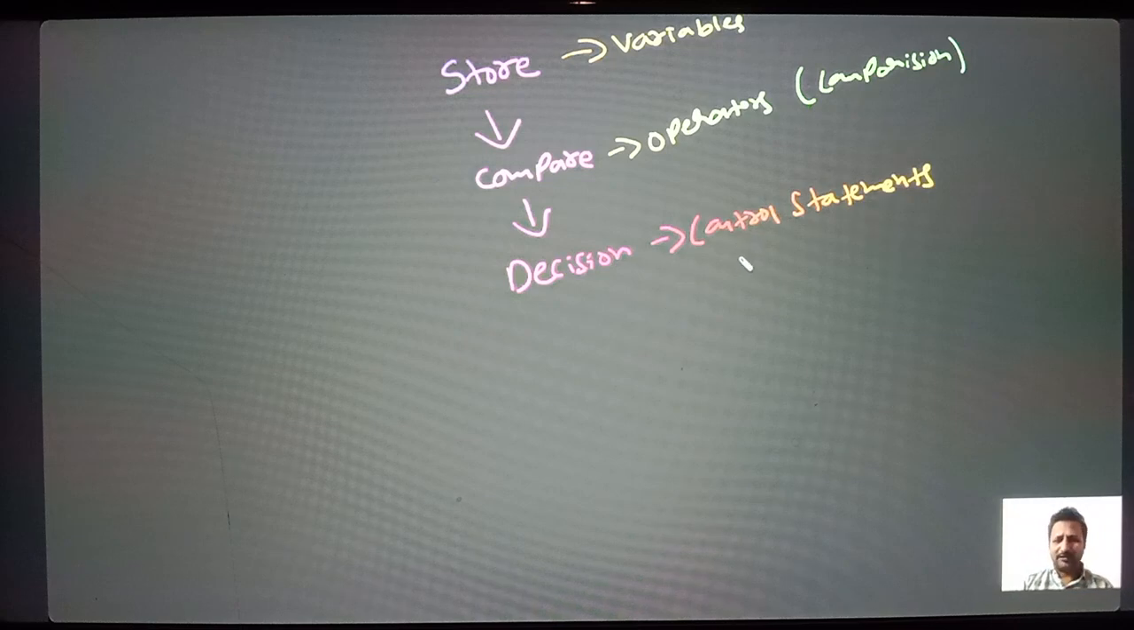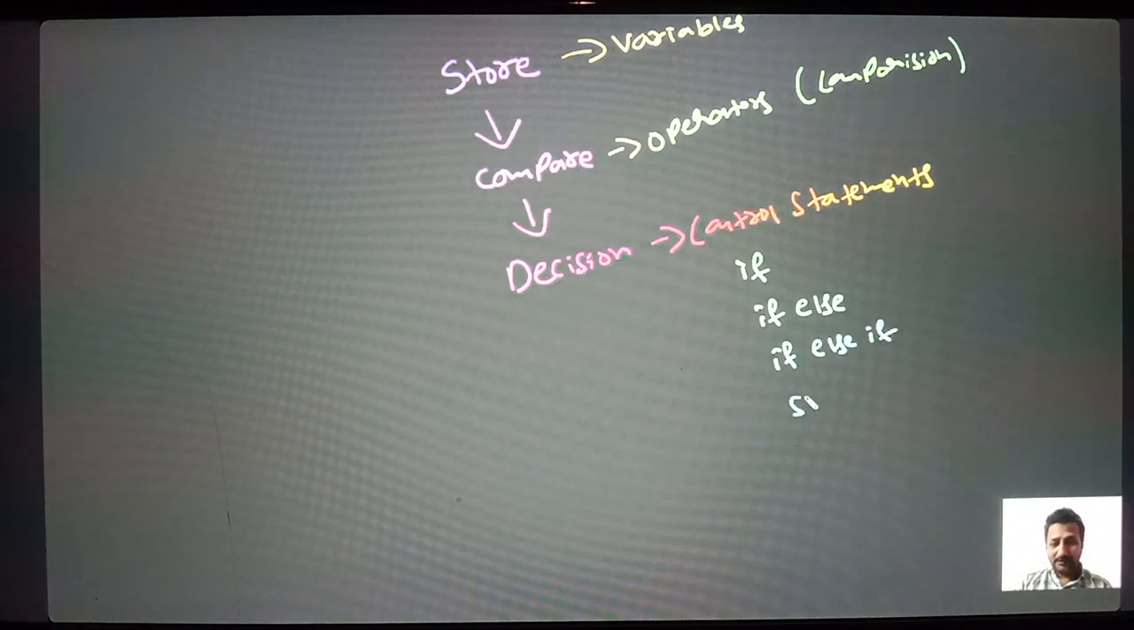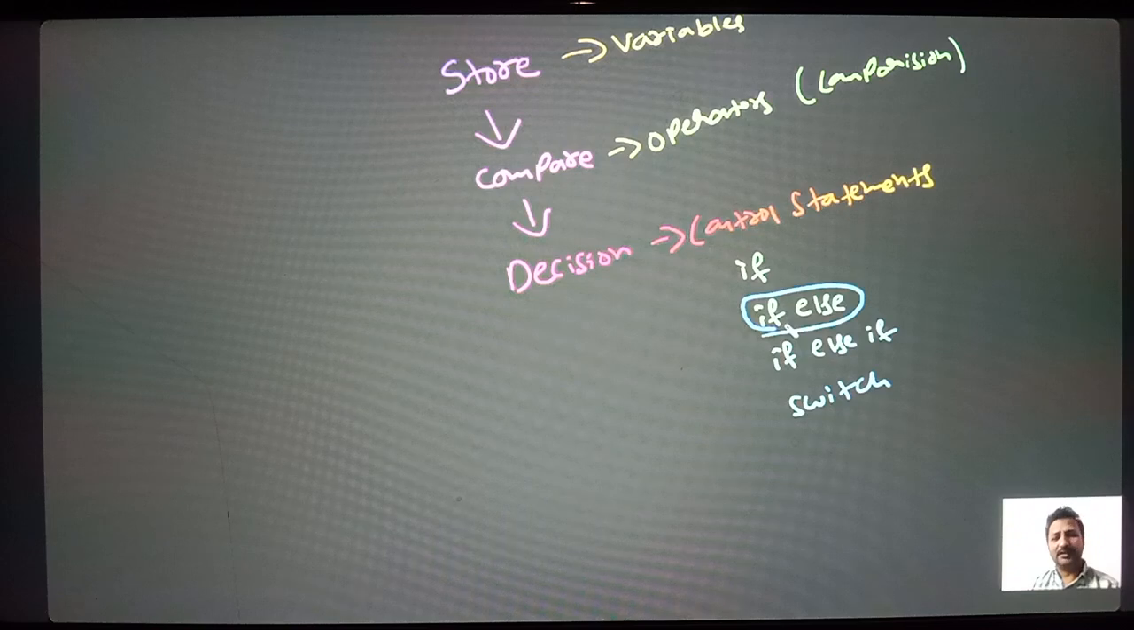There are multiple control statements: if, if else, else if, switch case. These are the control statements. While, do while, for belong to loops. We are working on control statements, and we are going to work on these other things also. Right now, let us focus on this.